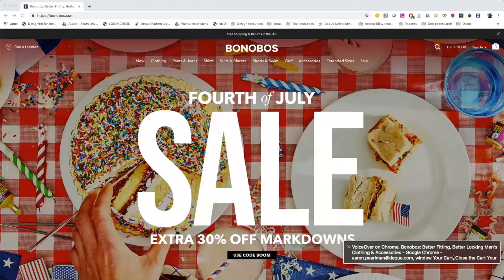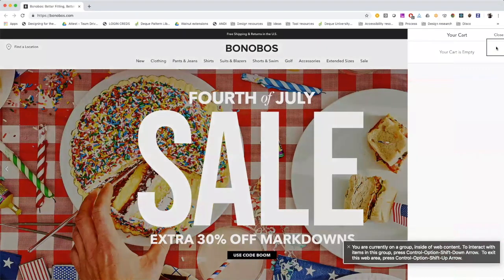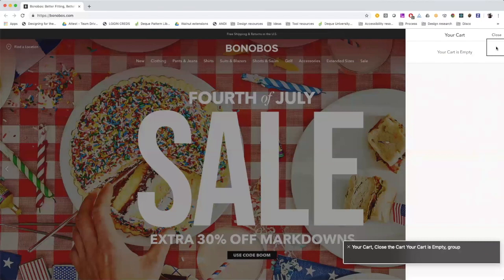Close the cart. Your cart is empty. Group has keyboard focus. So you are currently on a group. Open your cart. Close the cart. Your cart is empty. Group. So right currently on a group inside of web content.